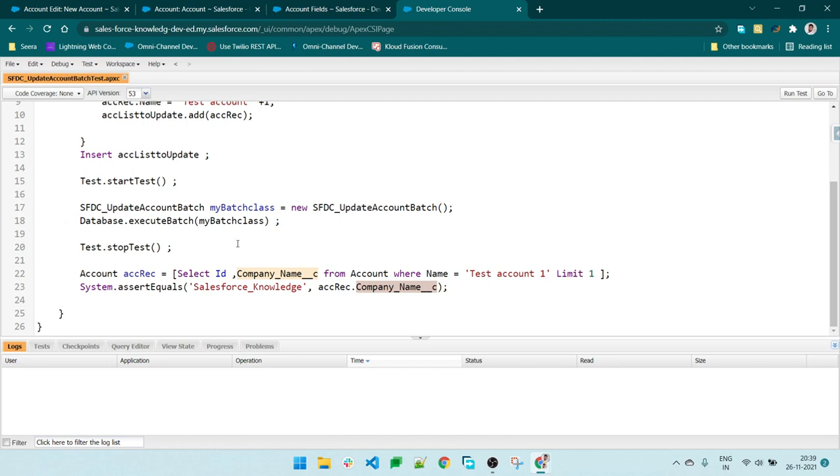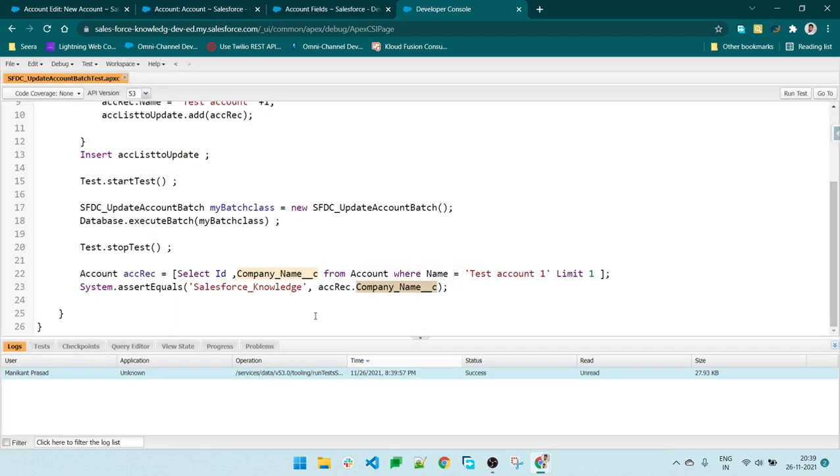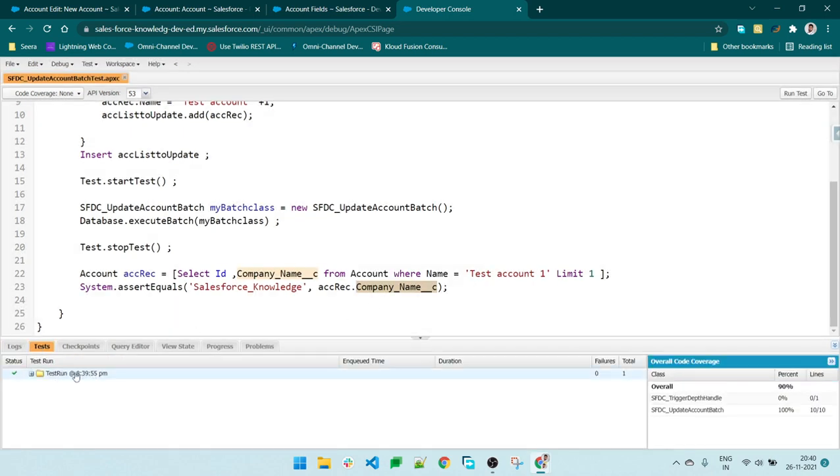Now I am running it, and I will check whether our test class is passing or failing. So I have executed the test class. You can see it completed successfully and coverage is still 100%. Now let's test a negative scenario. Instead of Salesforce Knowledge, let me give Salesforce Knowledge 1, 2, 3. Now run our test class and see whether it passes or fails.